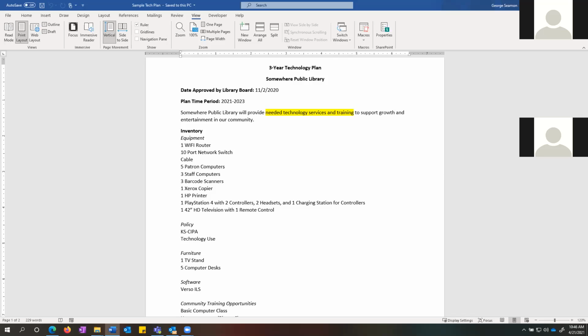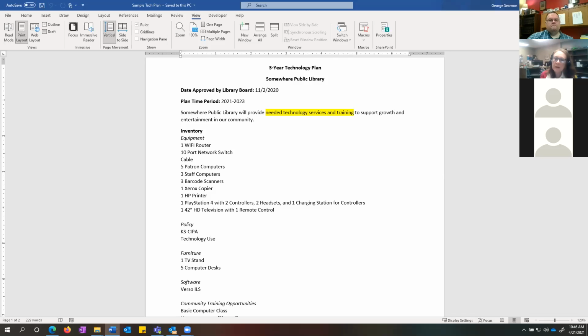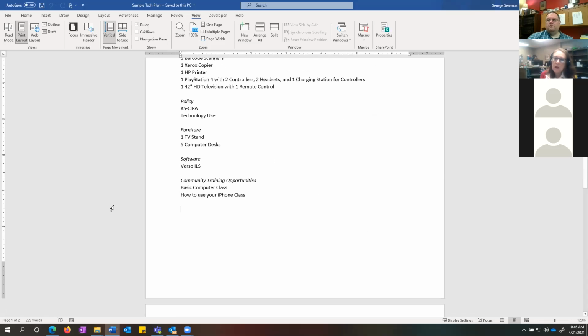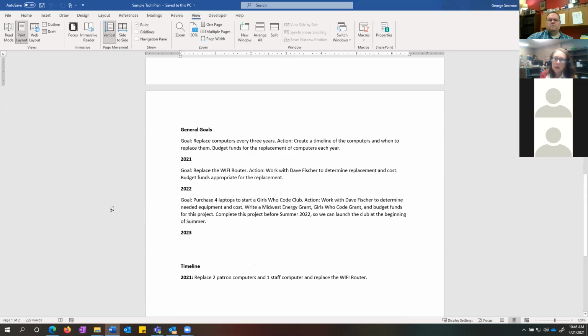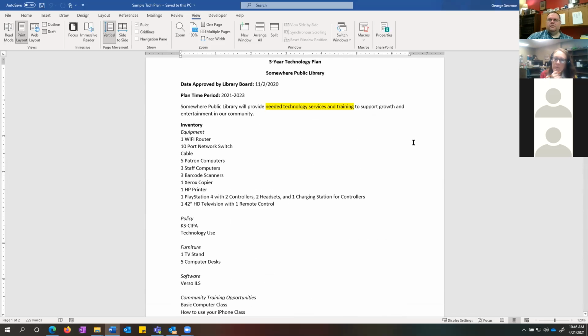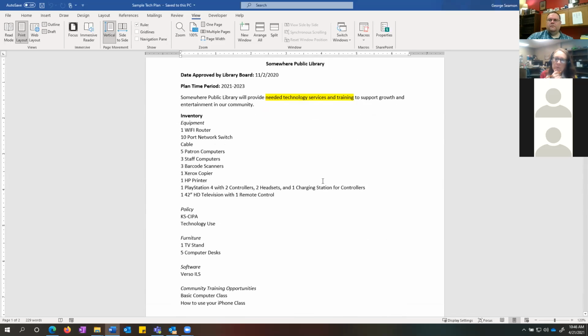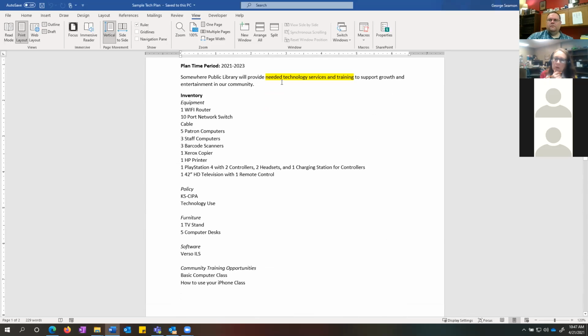Do you have goals per year of how many things you're going to change out? Once that's done, do you document what things were actually done? Yeah, I try to. We try to, so that I can update that technology plan more easily if I know when we've moved computers out. Right, so that's easier to update.